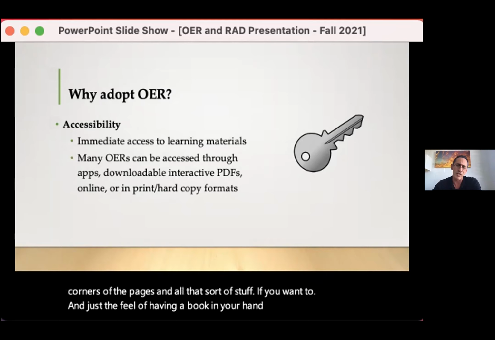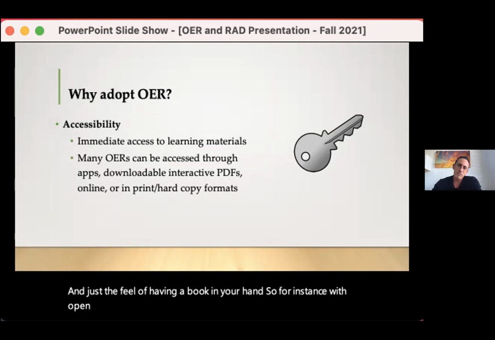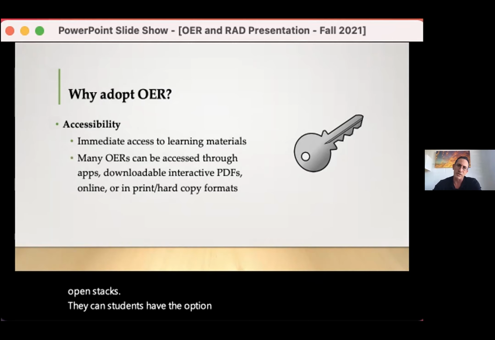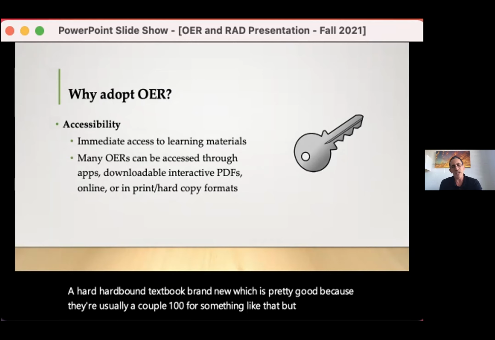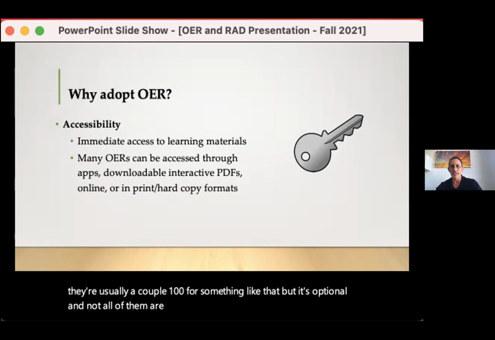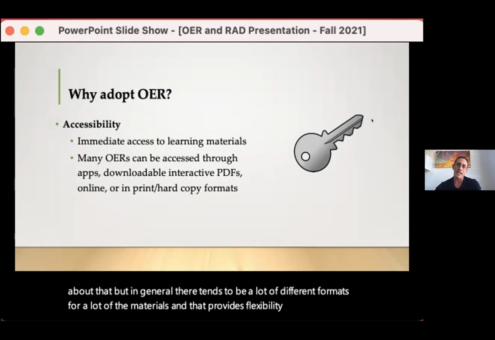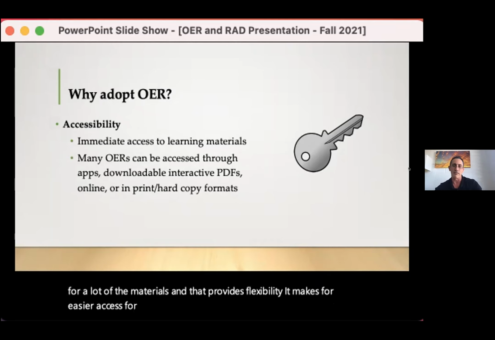So for instance, with OpenStax, students have the option to purchase a hardbound textbook, brand new, for $37, which is pretty good because they're usually a couple hundred for something like that, but it's optional. And not all of them are as amazing as OpenStax, to be sure, right? There are some OERs out there that are less than awesome. We'll talk about that. But in general, there tends to be a lot of different formats for a lot of the materials, and that provides flexibility. It makes for easier access for students in various situations.